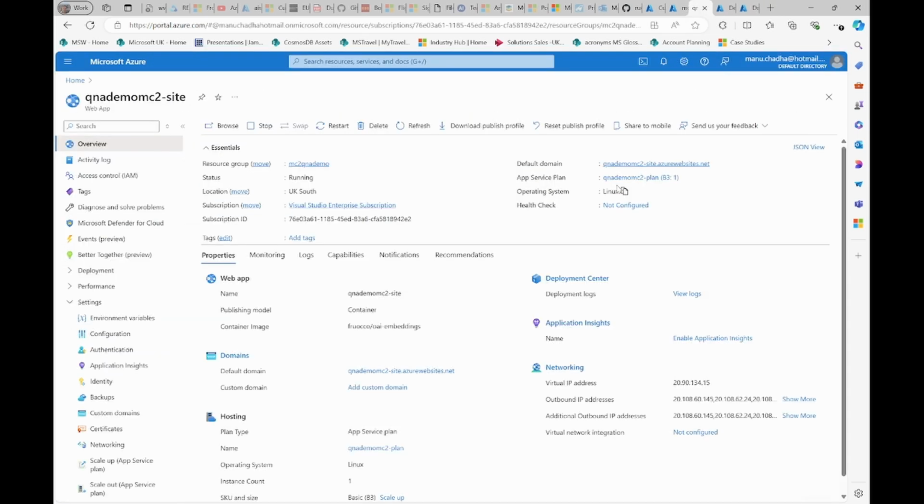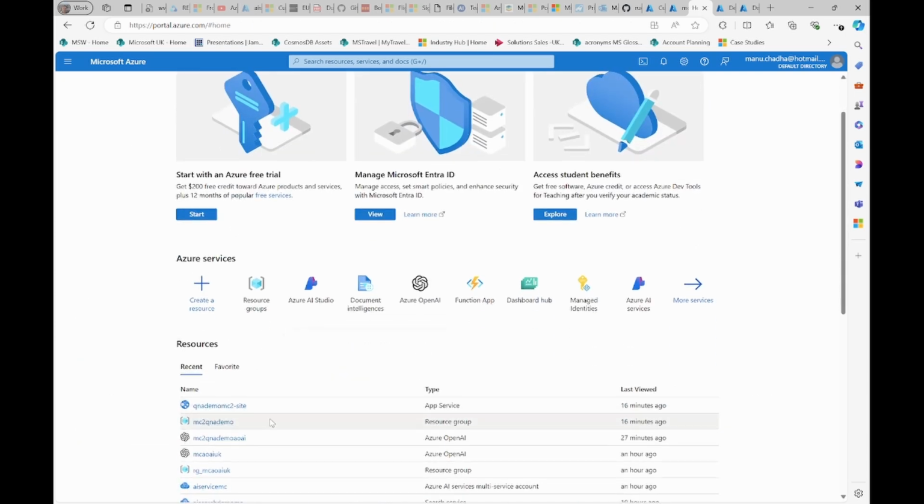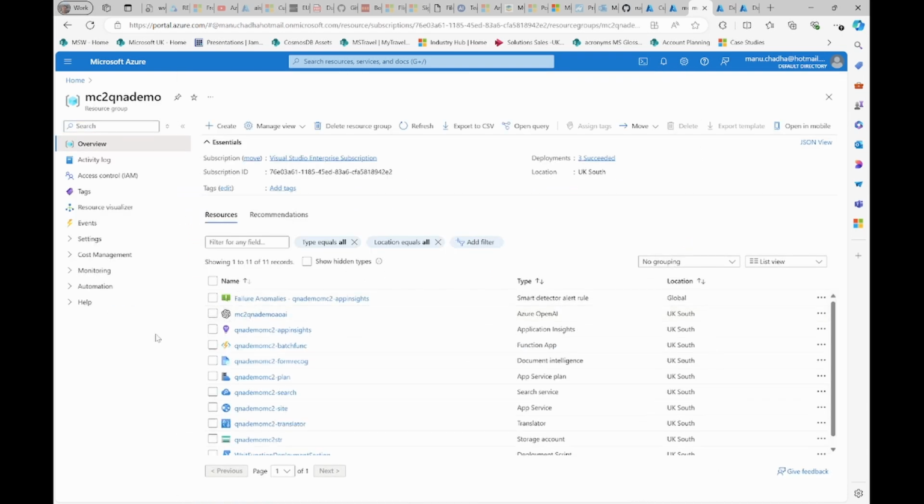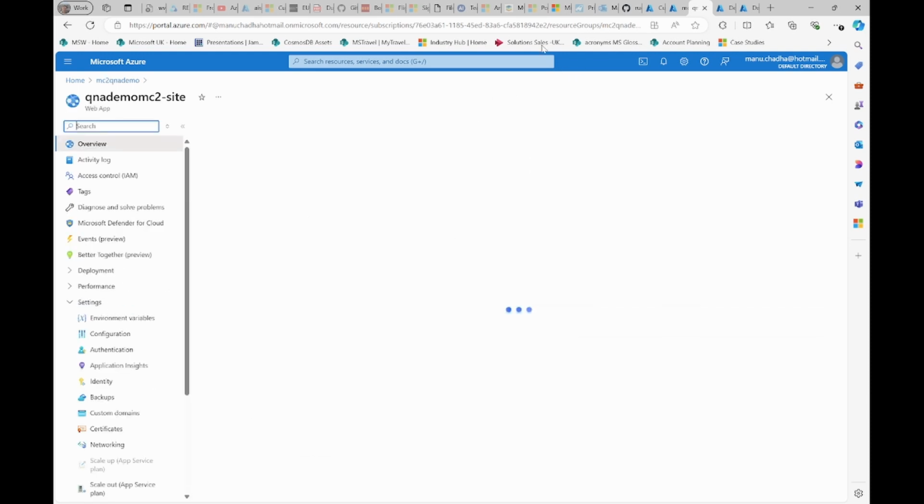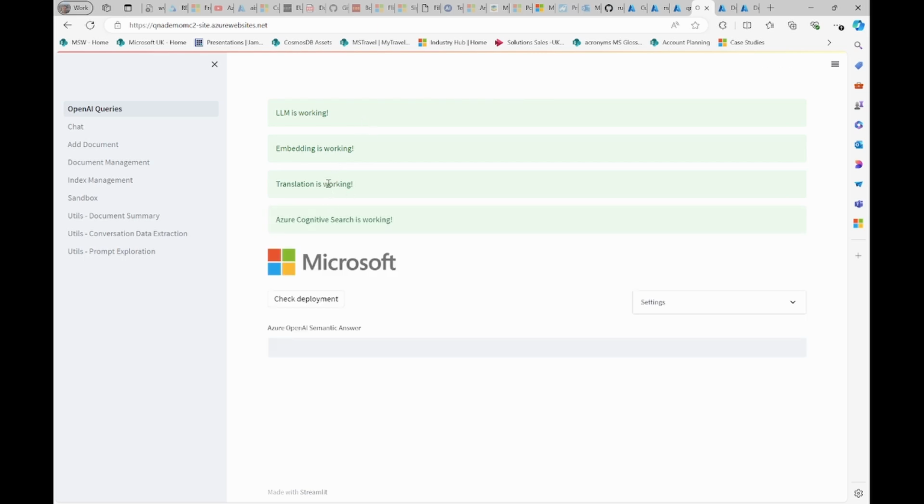Let me try to show it to you again. If I go to my resource group, which was MC2Q demo, once your deployment is successful, you will see all these different resources created. What you're looking for is the one which ends with site, an app service. Click on that, and then click on browse. That takes you to the site, and now you see check deployment. If everything is okay, when you click on it, you will see that all the deployments have been created successfully. And if there was an error, you would know what the error is. So this is your application created.